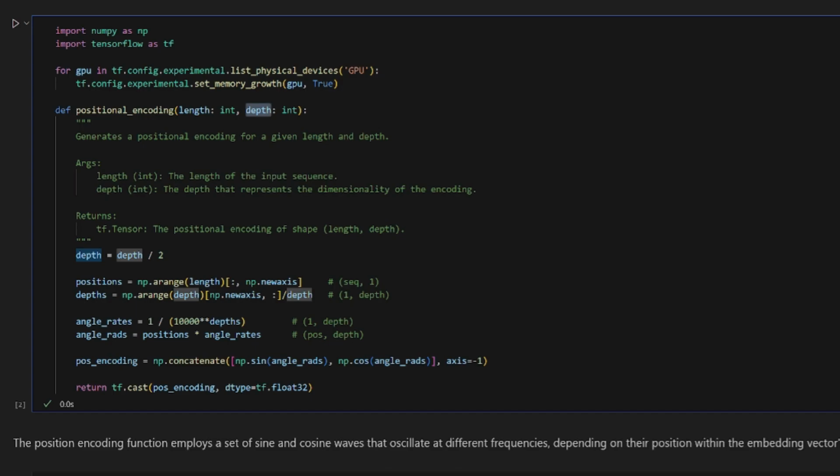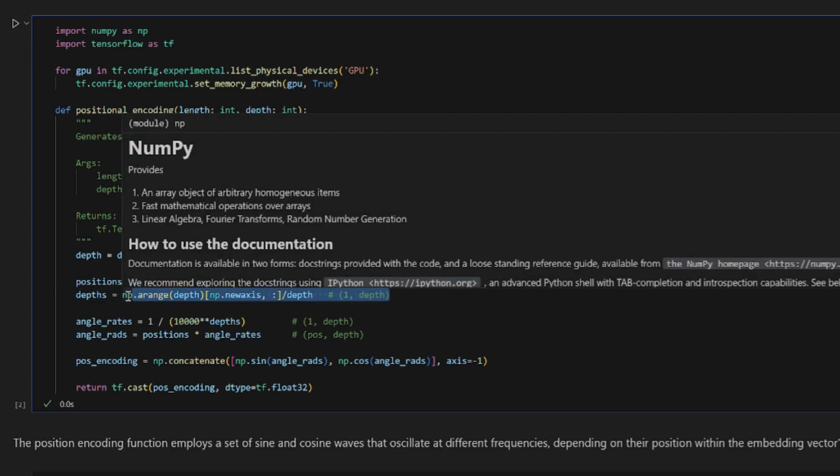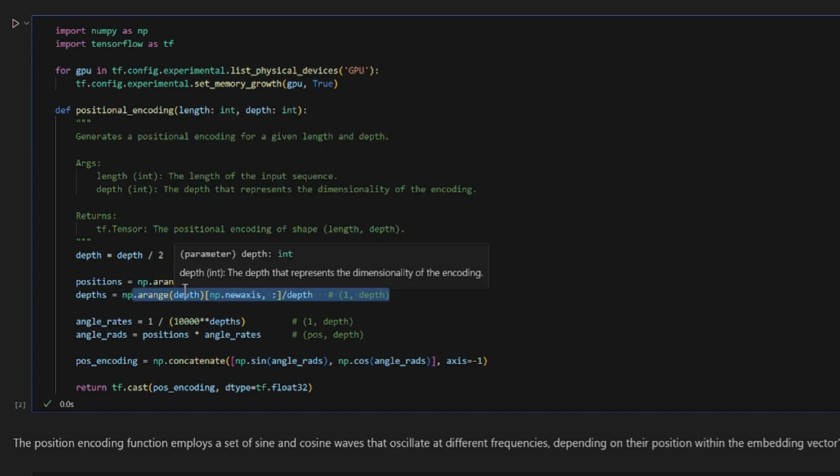The positions matrix has a shape of length and 1, like here, and the depth, and contains the indices representing the positions in the input sequence. The depth matrix has a shape of 1 and depth, and contains values ranging from 0 to depth - 1, which are then normalized by dividing them by depth divided by 2. So here we divide it by 2.